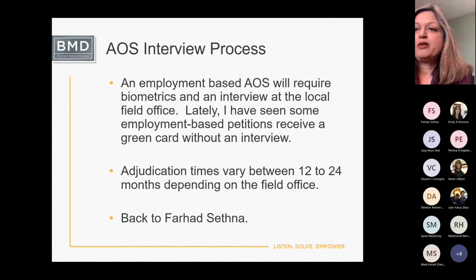The processing times for adjustment of status, there is no premium processing. Remember, you could premium process step 2, the I-140 petition, but unfortunately, there is no premium processing for step 3. It is taking a very long time to get these processed. It's taking anywhere between 12 and 24 months. It depends on the field office. So it is a long time. By the time you begin step 1, step 2 and step 3, you are definitely looking at a 2 or 3 year time frame, assuming you're not from India or China, to actually receive an actual green card in your hand. And with that, back to Farhad Setna.